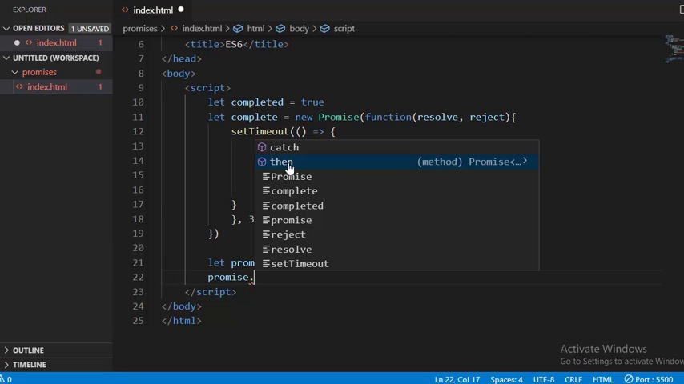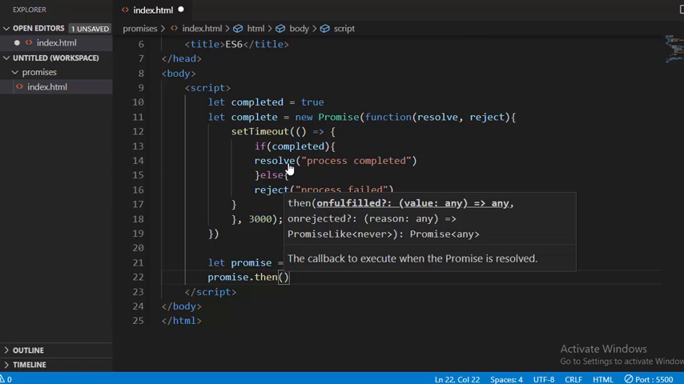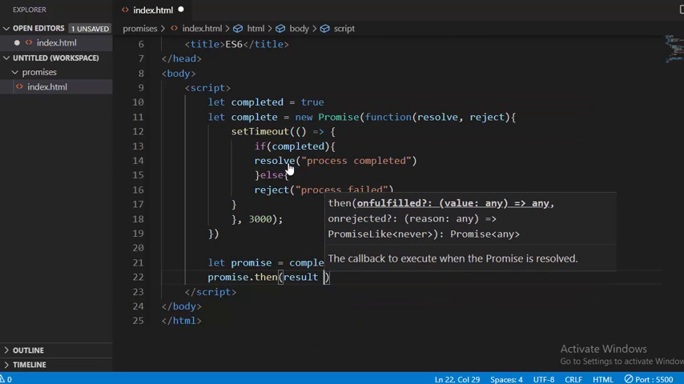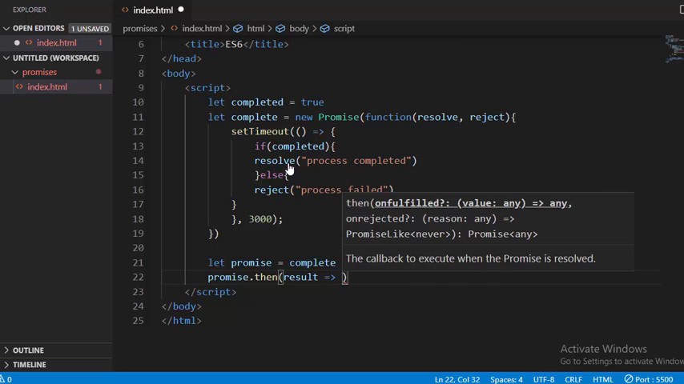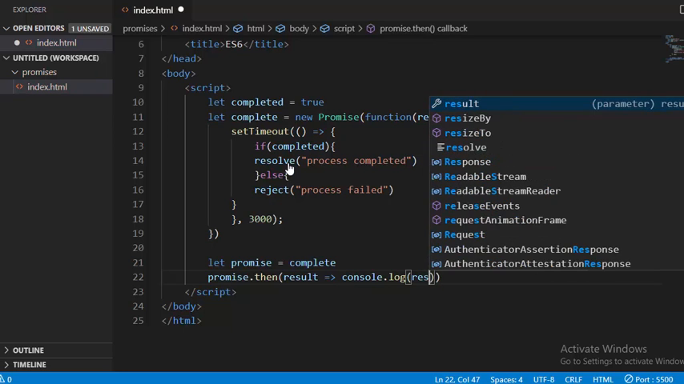A dot then is used to schedule a callback to execute when the promise is successfully resolved or rejected. But most of the time, people use the dot then to do stuff when a promise is resolved. This method has two parameters, which are functions, the onFulfilled and onRejected. So let me pass the dot then in here. Here, I'm gonna say result. You can call it whatever you want. And we're gonna declare an arrow function here, and say console.log and pass the result here.